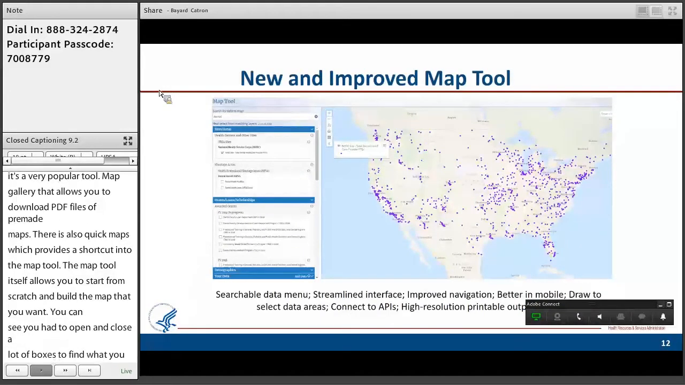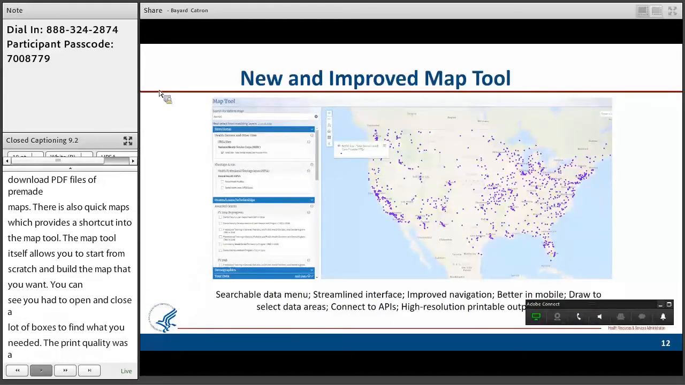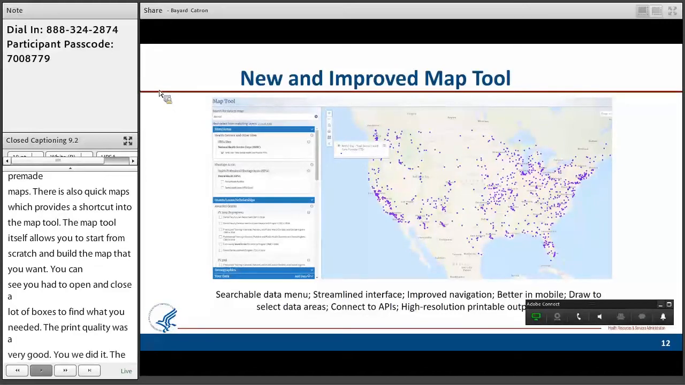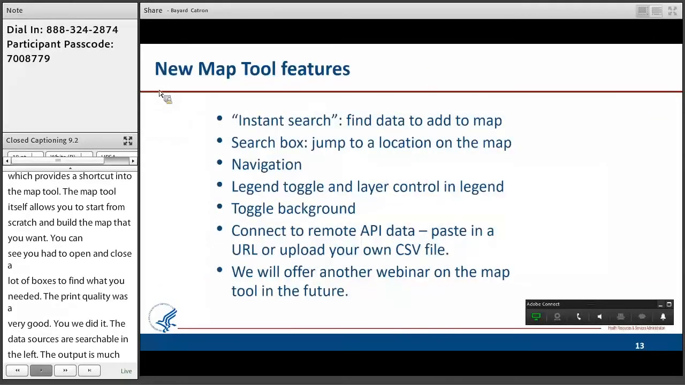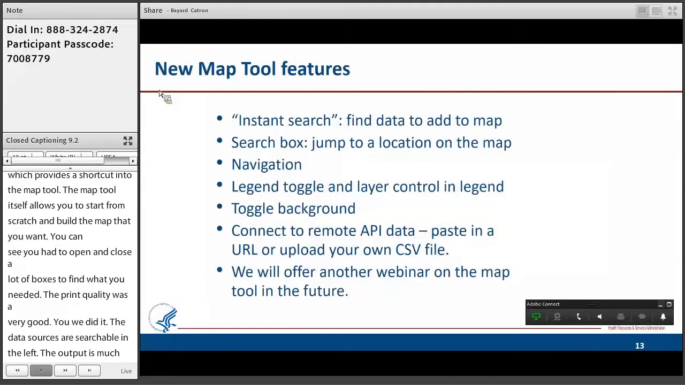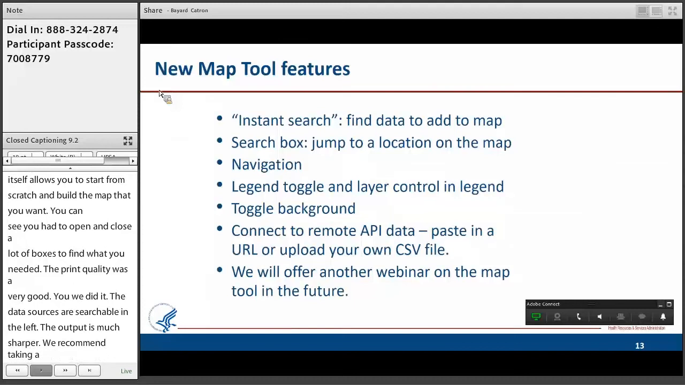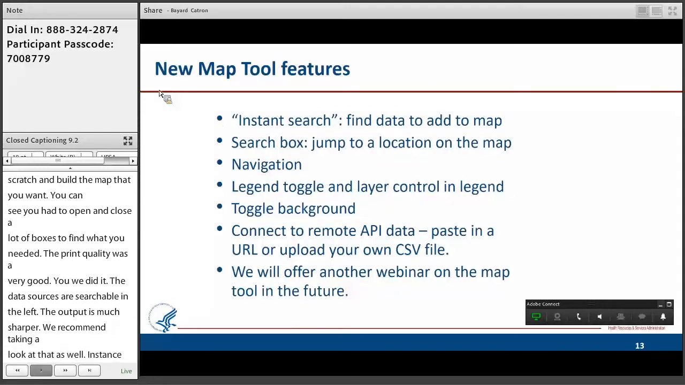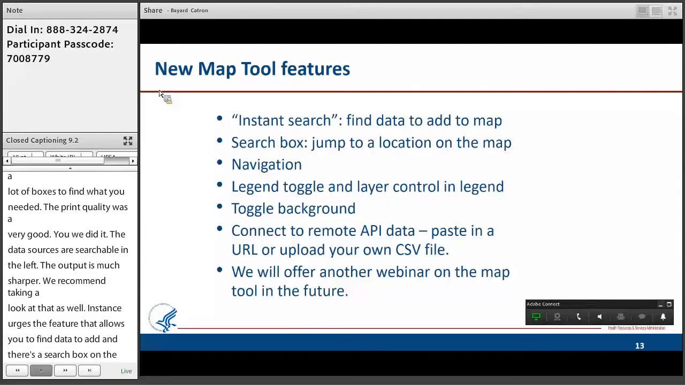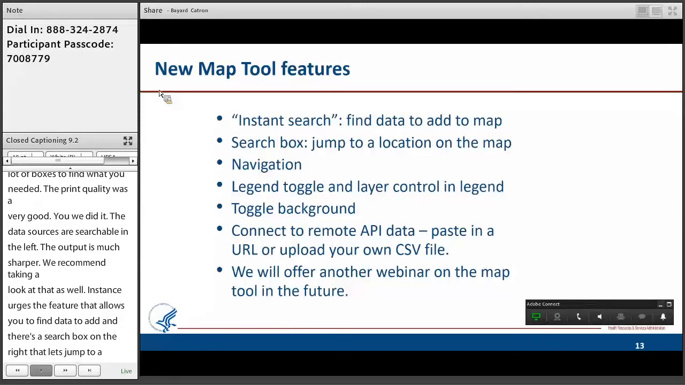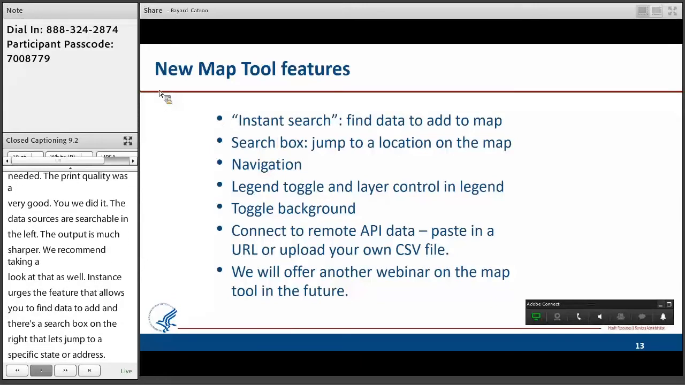Now the data sources are searchable in the left, and the output is much sharper, so we recommend taking a look at that as well. The instant search is the feature that allows you to find data to add. There's also a search box on the right that lets you jump to a specific state or a specific address. Basically, there are too many improvements to go into now, but we'll have another webinar on this definitely next year.